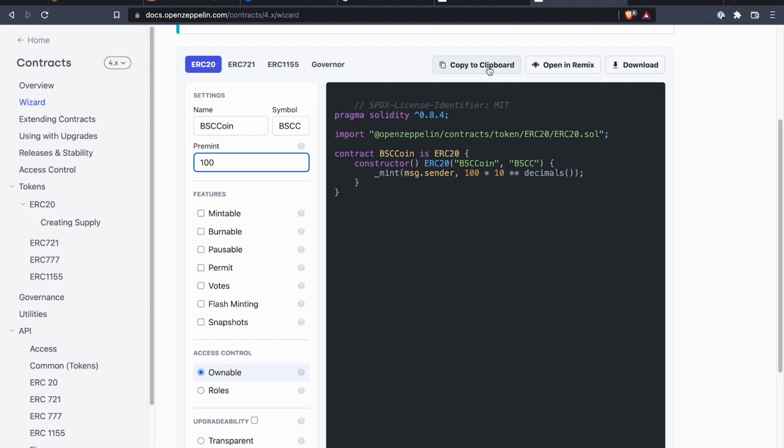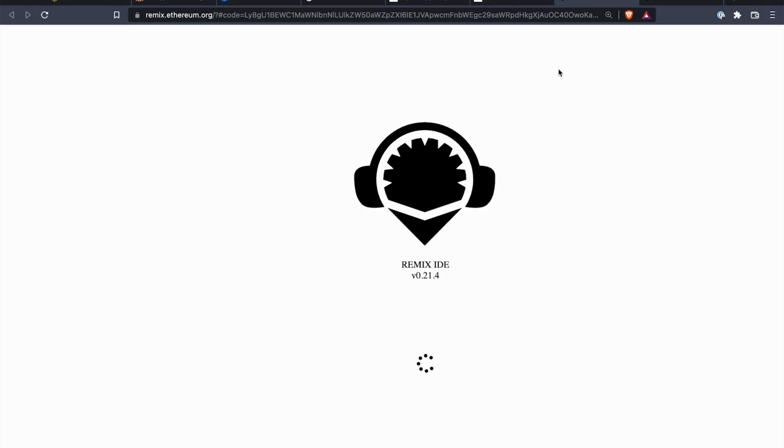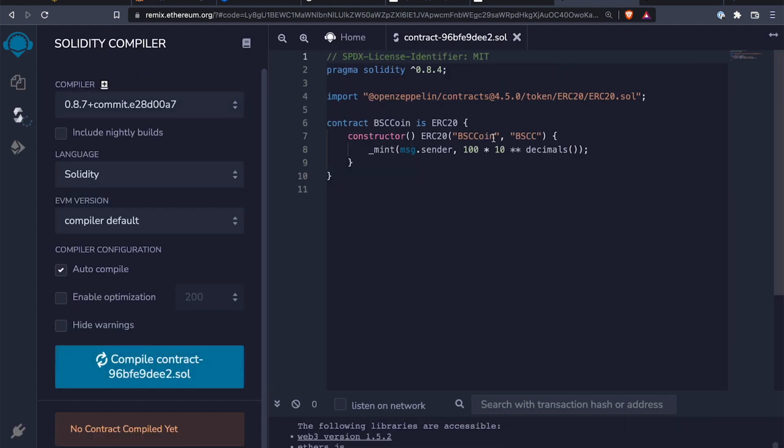We can either copy this to our clipboard and head over to Remix, or we can just click open in Remix. And just like that, our contract is in Remix, ready to go. That's awesome. Let's walk through what this contract actually has in it.